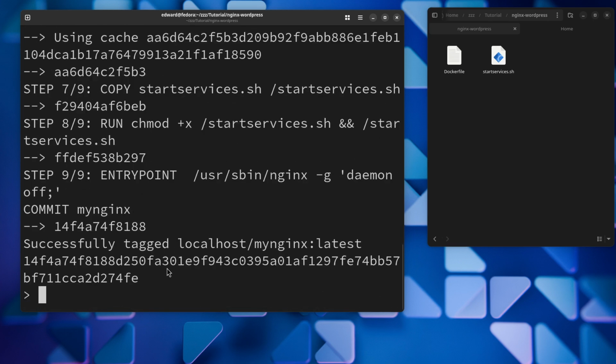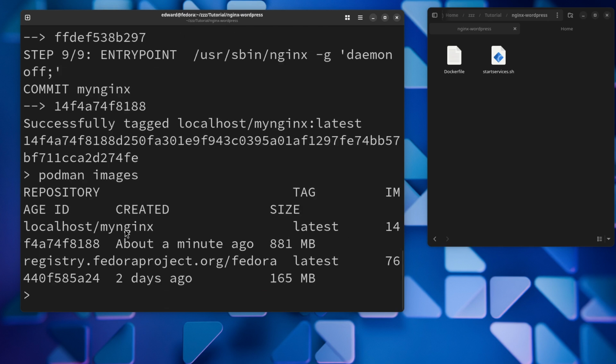So that means it has built an image for us. For example, if I go to Podman and I put images, you see right here, my Nginx. So it has built this image. And you can see the size is almost a gig, right? Because of installing all of that.